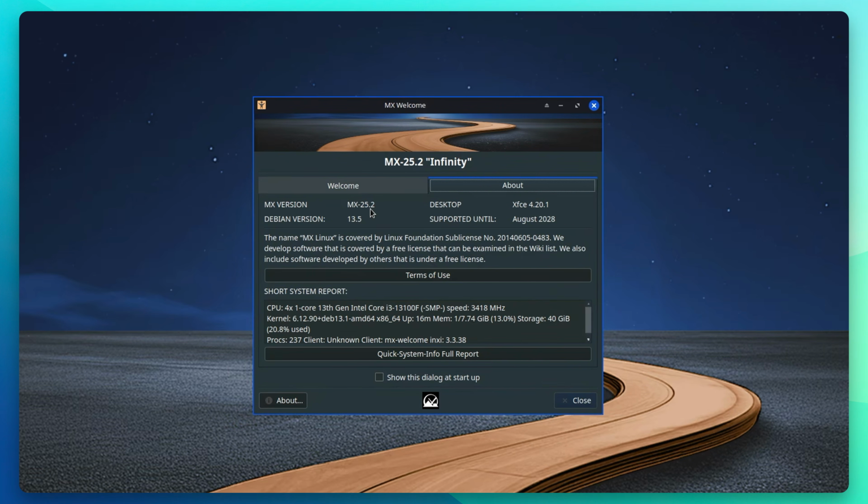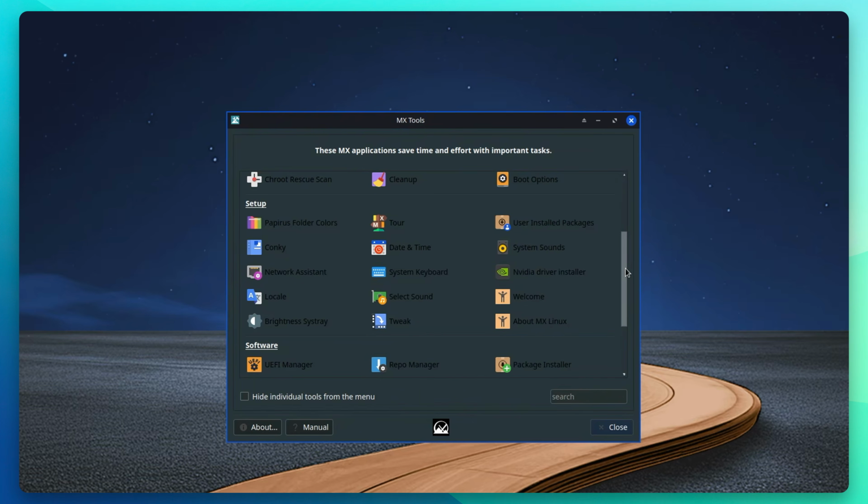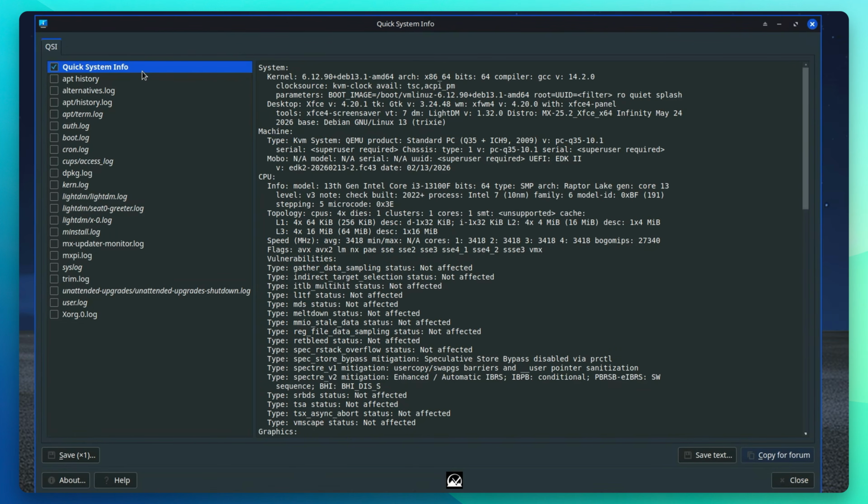We're running MX 25.2, Debian version 13.5, which is the latest. Desktop Xfce 4.20.1, and it's supported until August of 2028. And then we've got a system report underneath that. Scroll down a little bit further. These are system-wide configurations that you could go in here and modify if you needed to. Utilities, quick system info, and format USB. You go under quick system info, it gives you more details here.